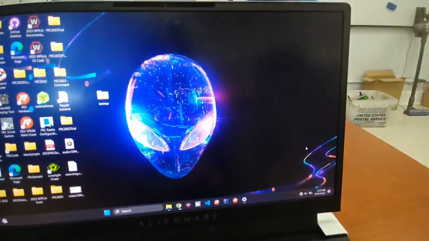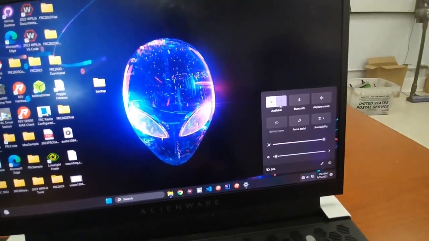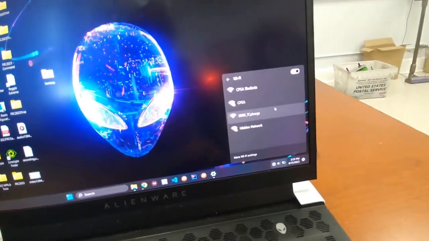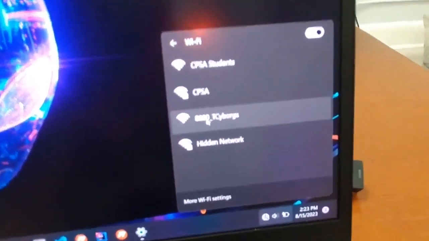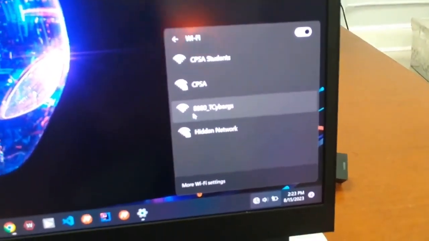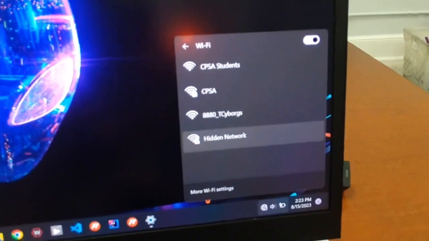So we're going to go onto your Wi-Fi, and it should show your name and number that you put into your configuration. So as for us, 8880 TerraCyborgs is right here. And that is how you configure your radio.